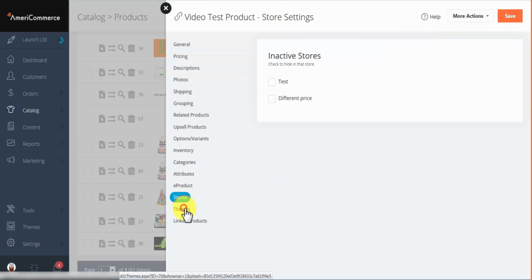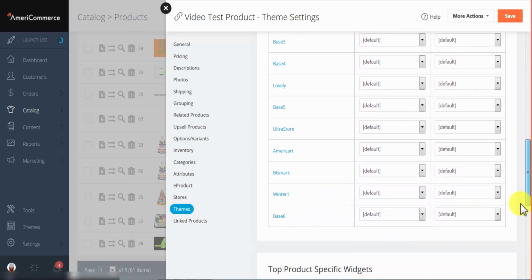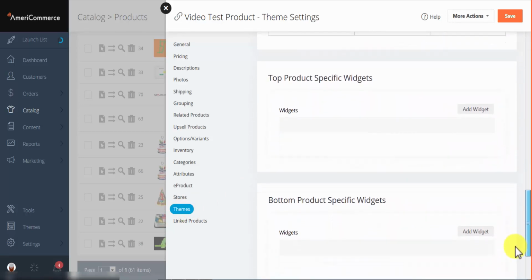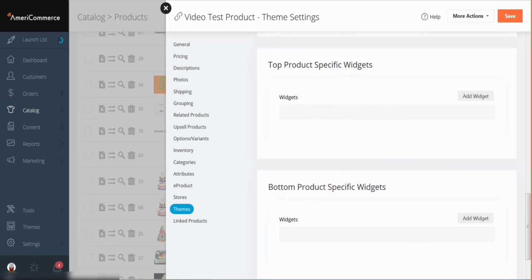Next is themes, and from here you can configure theme layouts or templates specific to this product. And if you scroll down all the way to the bottom, you can also configure widgets just for this product specifically. And lastly, we have the Linked Products tab.